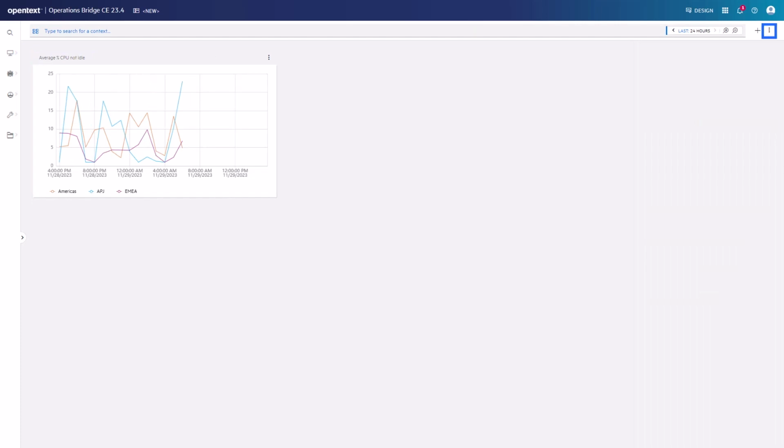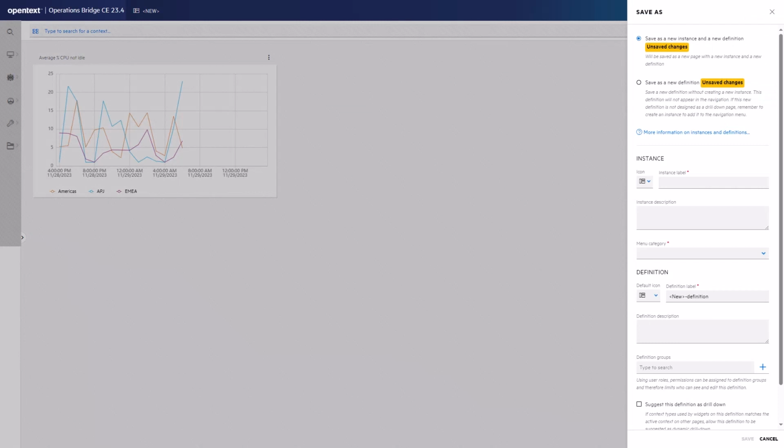To save your page, select the Page Action menu and Save As. Saving is important because your work gets lost if you just leave the page. No warning pops up with the version 23.4 indicating that the page is not saved. Select Save as a new instance and definition.